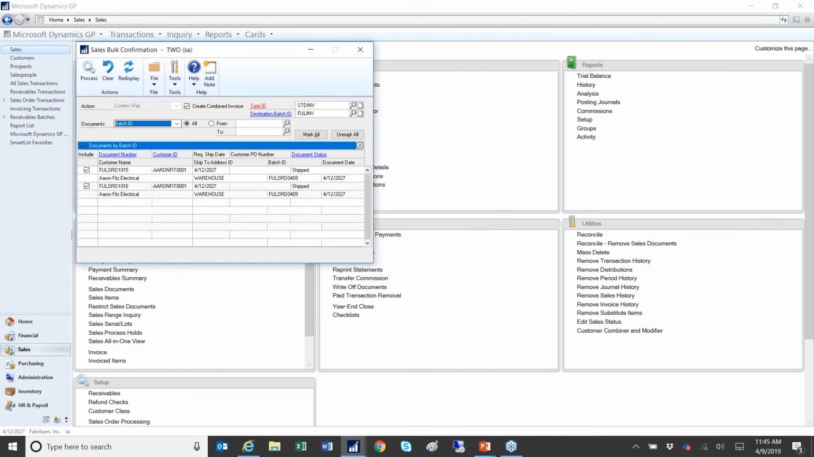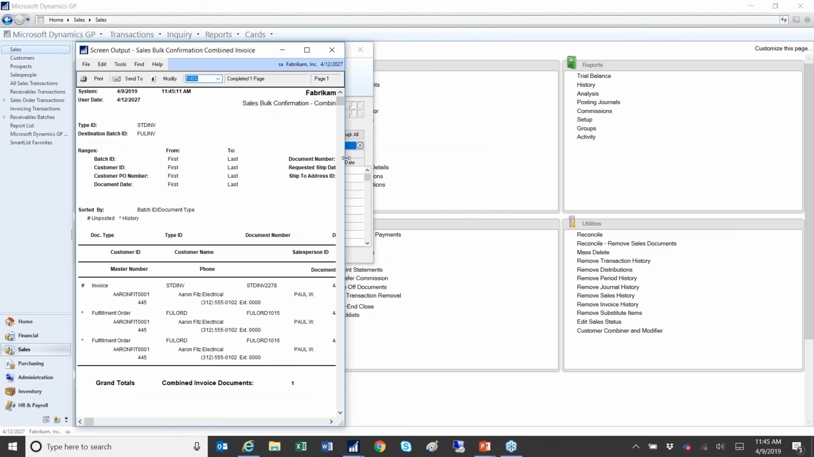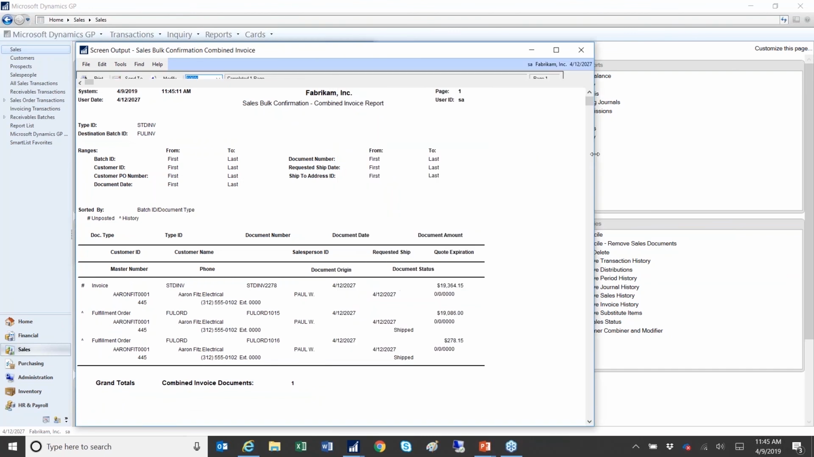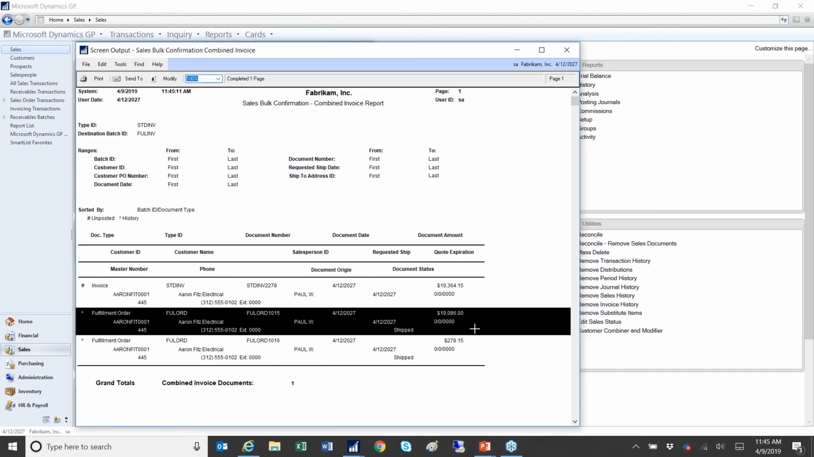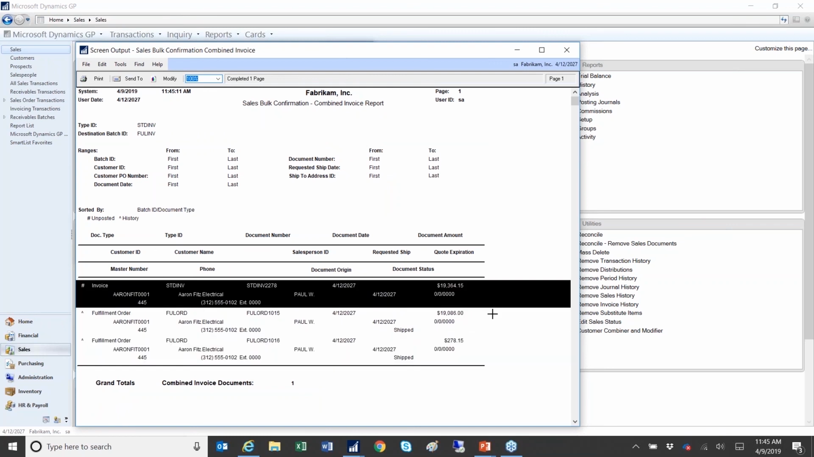Okay. So that's all I need to do there. I have them marked. So now I just hit process. And then I'll get a report that'll kind of summarize everything for me, and it'll show me what it did. So in this case, we had 2 orders, and these were the totals on both of those orders. And now we have an invoice. So you'll notice that this invoice 2278 has the total from both of those orders.